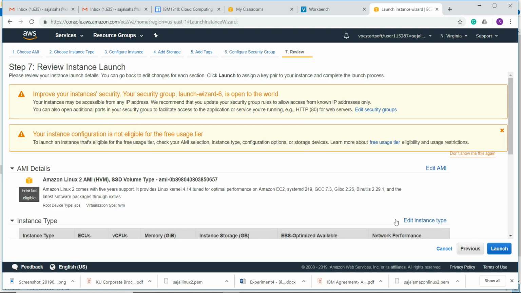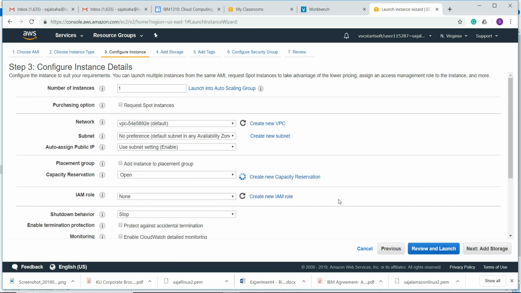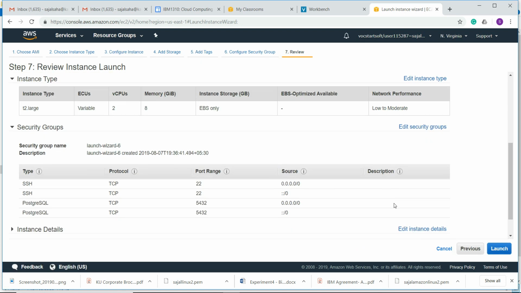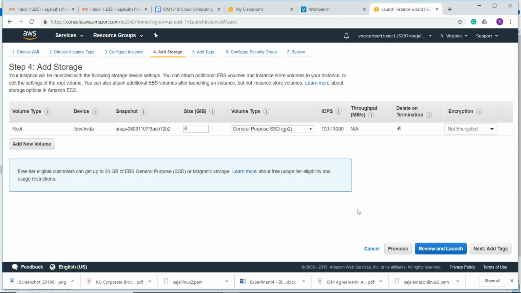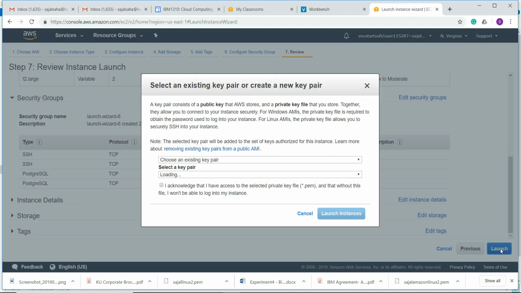Now review and launch. Check again whether whatever you have given is okay for you or not, and get the instance details. Okay, these details are okay with me. Then check storage. The storage is given only 8 GB. So an 8 GB system is not preferable. Let us give it 30 GB. Okay, now we are ready to launch the system.